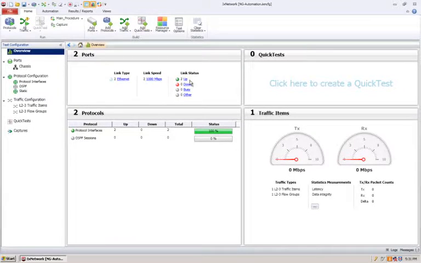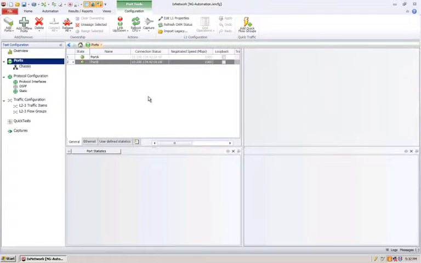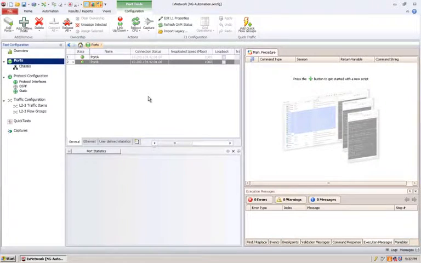One of the nice things about IxNetwork is this overview. I can tell immediately that both of the ports that I have in this configuration have come up. I can also go and look at those to make sure that they are in fact up and ready to go. Now I'm going to go ahead and open the composer here.